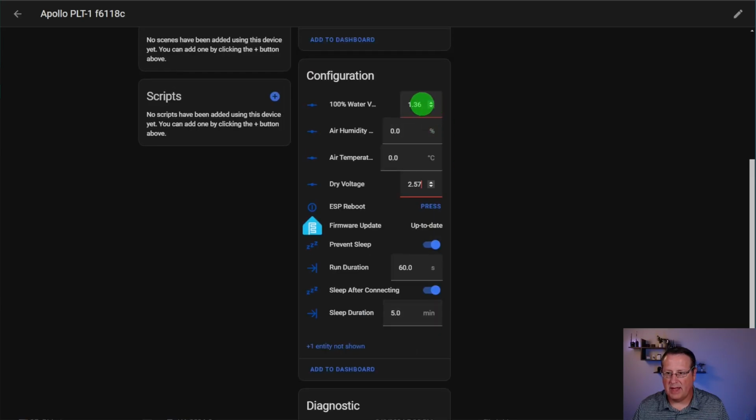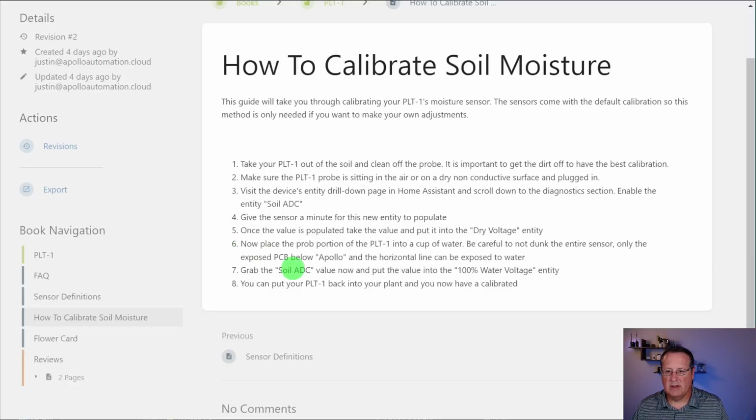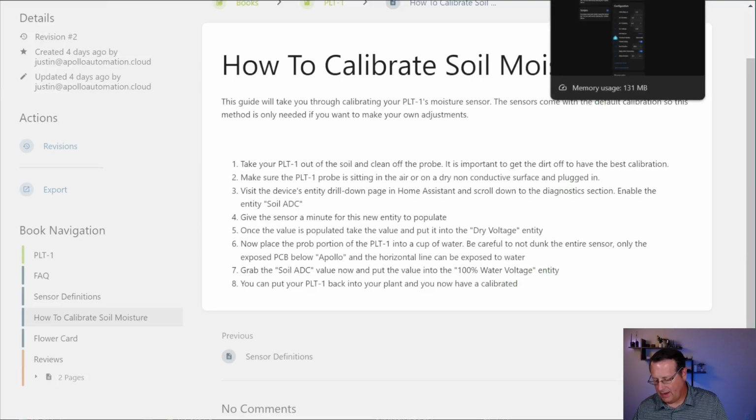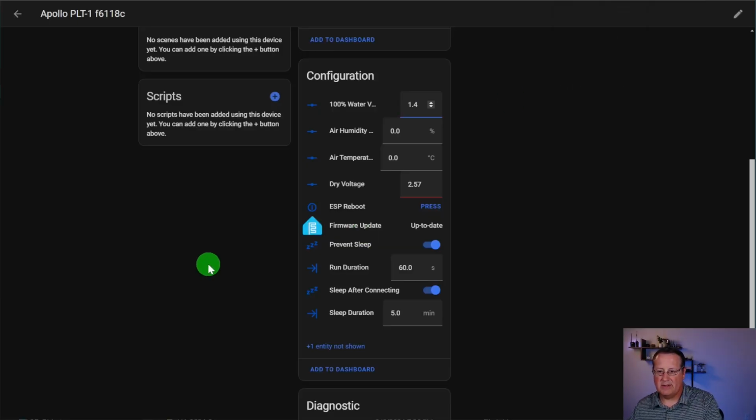It's pretty close to what they already had. So make that 1.4. And that matches, and there we go. And now you can put it back in the plant and it's all calibrated. So that's how you calibrate that particular device. And I'll get it out of the water now.